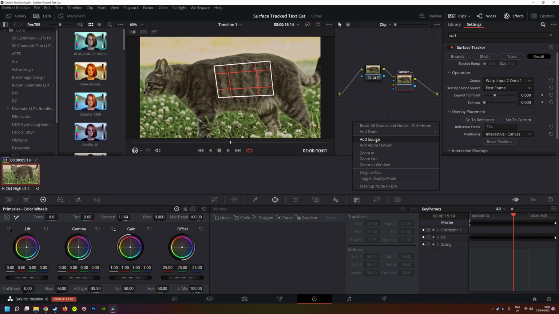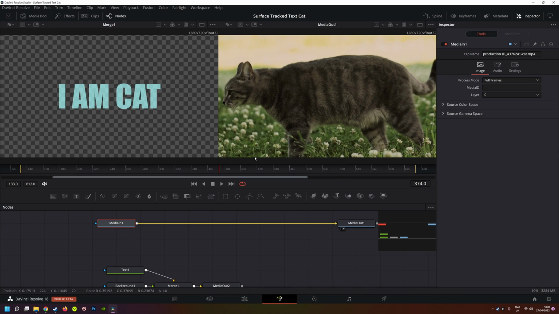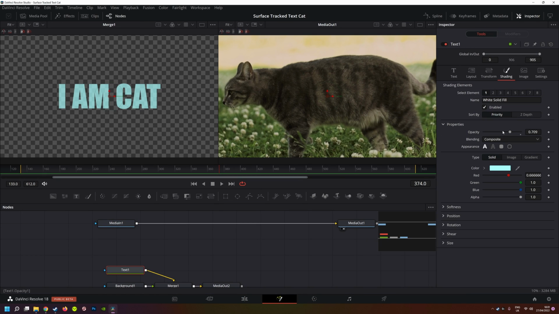Right click and choose add source. Connect it to your surface tracker. Connect up the alpha as well. I'm just going to adjust the size a bit.